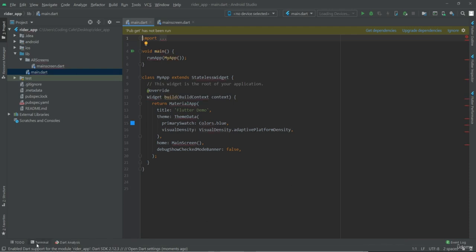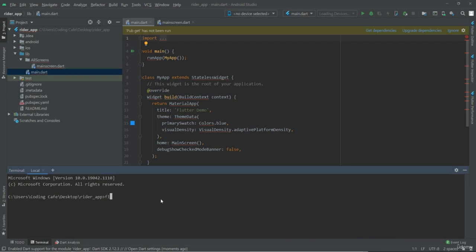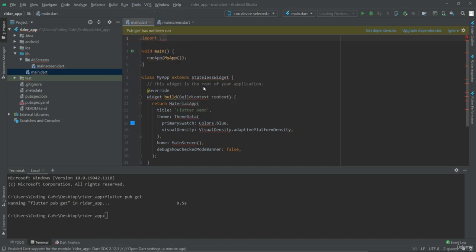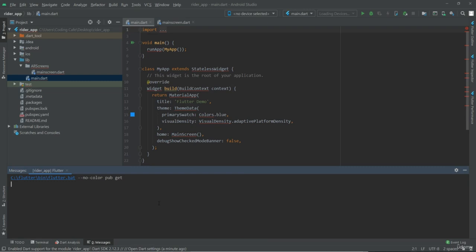Now open up the terminal, and from the terminal you can simply run this command, which is flutter pub get, and then press enter. Now this command you can also run automatically by simply clicking here on Tools, Flutter, and then simply click on Flutter Pub Get. Okay, so it will run the same command, which will basically import all the packages, and you will see now that these errors will be gone. So as you can see, all the packages have been imported, and now the red lines are gone.